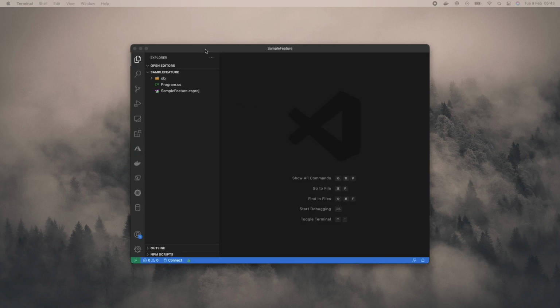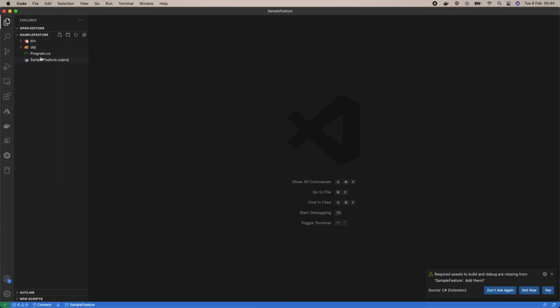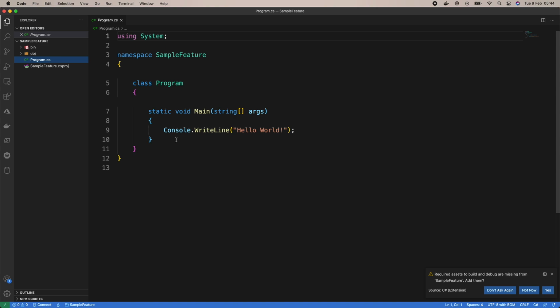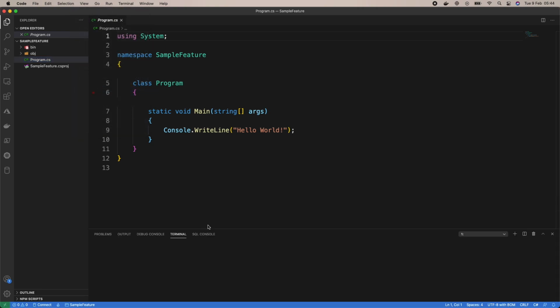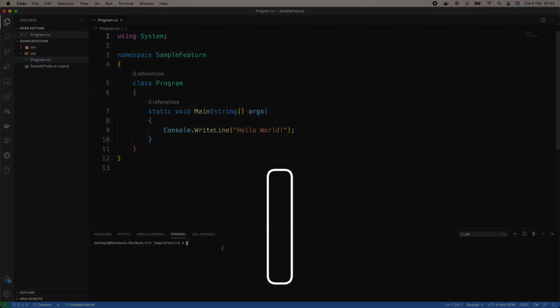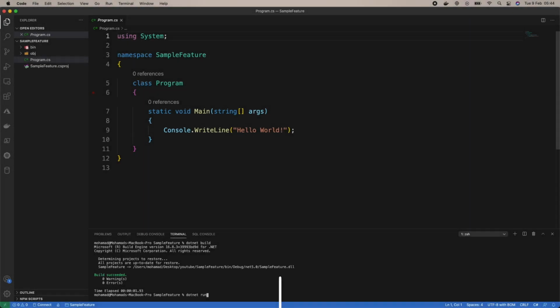Perfect. Now we can see we have a simple, empty application. All it has is the Program.cs file and a simple hello world. Let's open our terminal and build this application to make sure everything builds successfully. Perfect. And now if we run it, we should see hello world.